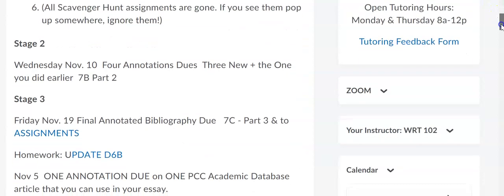Next week, on Wednesday, November 10th, you're going to have 4 more annotations. That'll be 3 new ones and the one we did earlier. And we'll work on this. We'll actually be working on this one in class. And then the final is due on November the 19th. And that is all 6 annotations put into one overall page. Again, I will talk more about that as we go along.